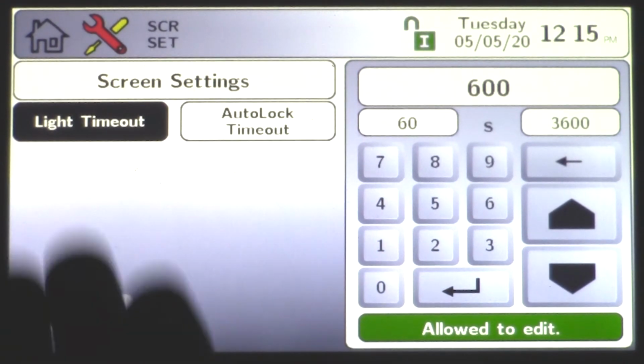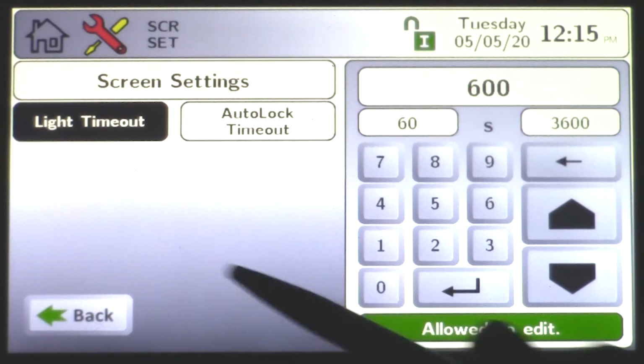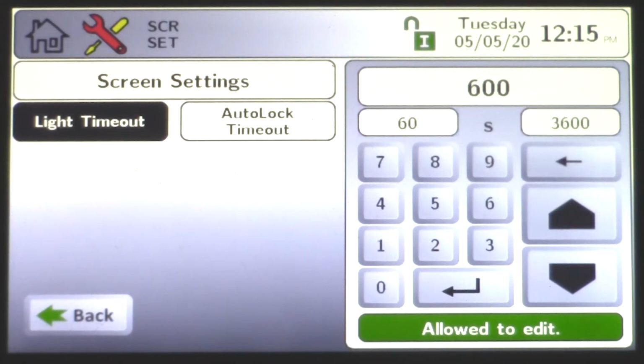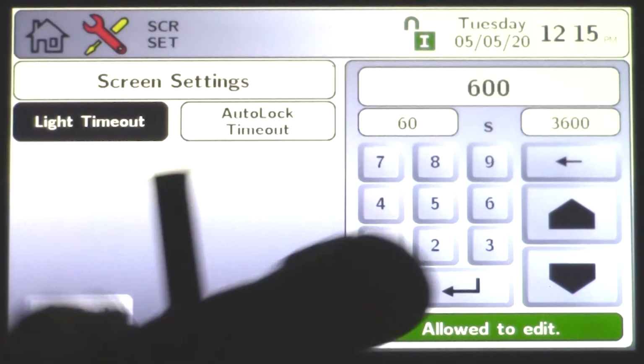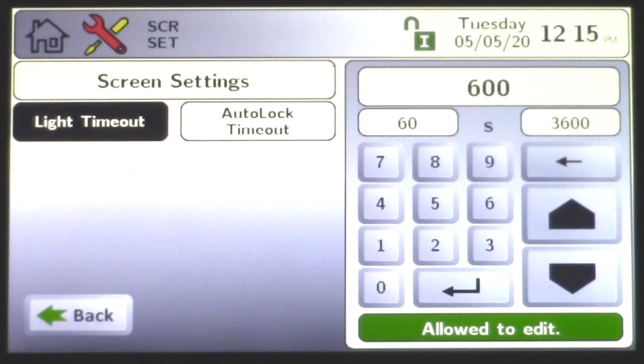So what that is, that's the backlight. It's set for seconds, and so it's backlit. When you come up to a boiler, you may not see it. It may just be a black screen. Just tap on it, and that is what the screen settings are.